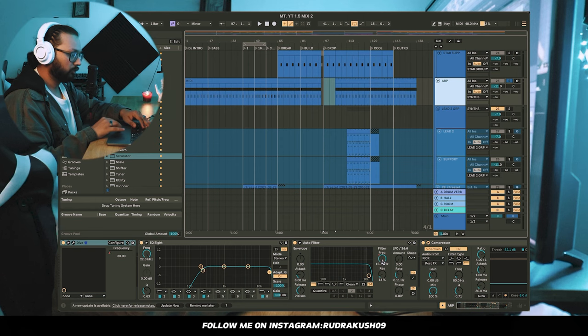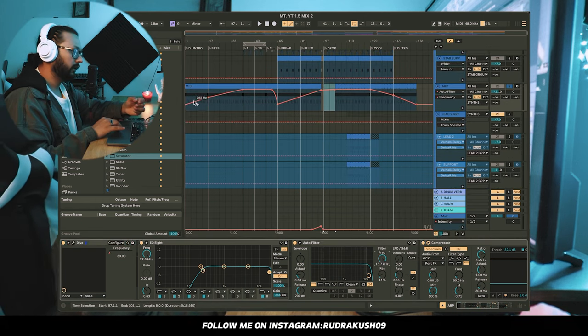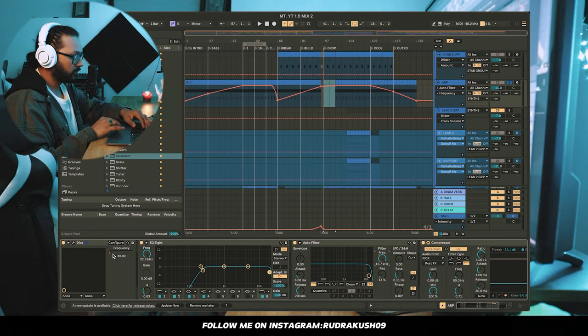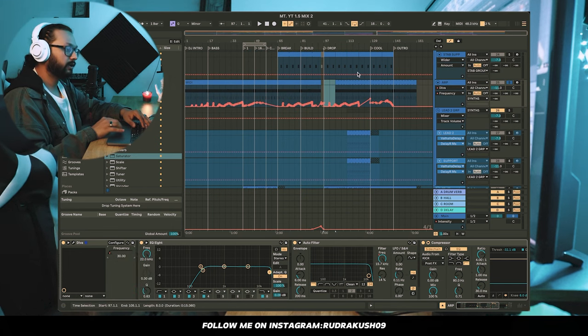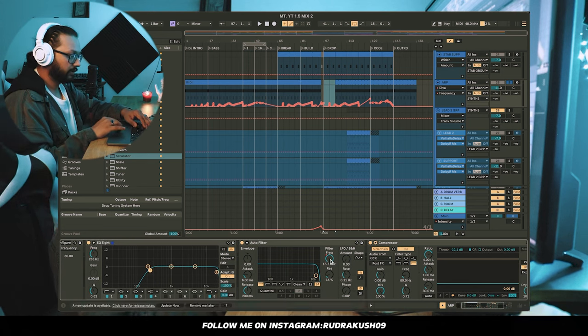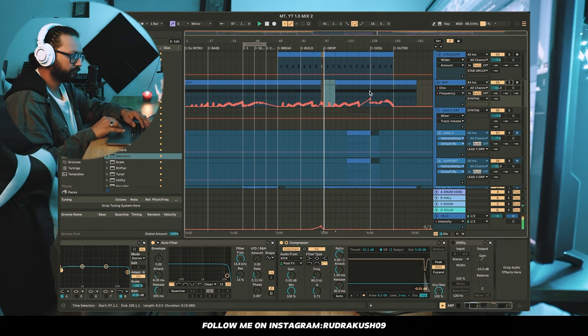And of course, I am automating this to keep it interesting. So it starts very low, and then it moves up, then comes back down, and then moves up again. And also, I am using this filter automation, and I have shown you how I have recorded this with my MIDI, so you can watch the previous parts. For the processing, we have a low cut and this auto filter, a sidechain. So very simple stuff. And this is how it sounds like.